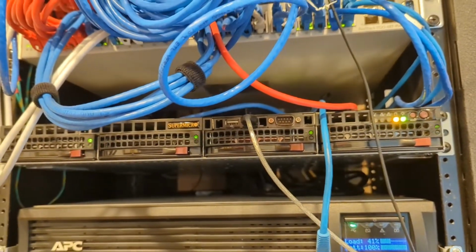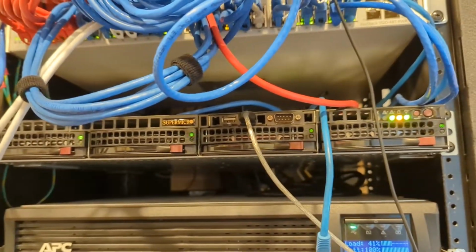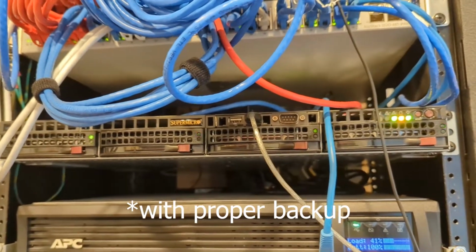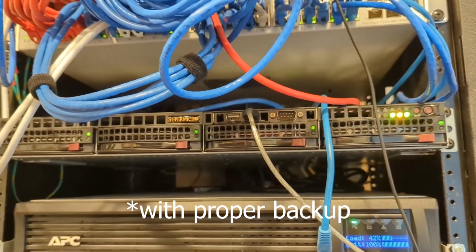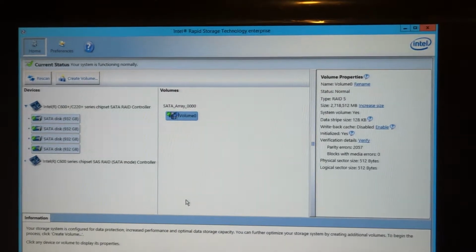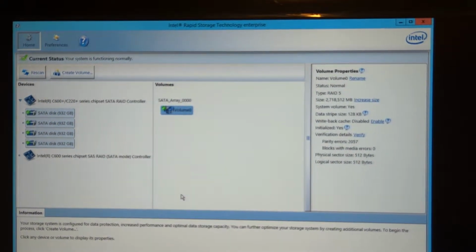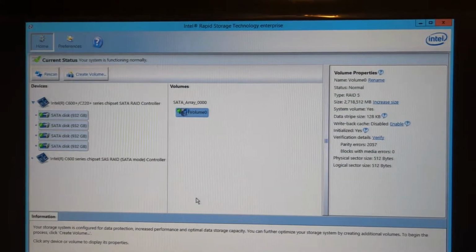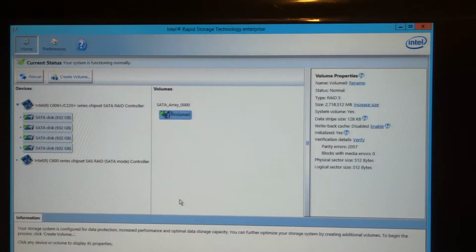So we have a bunch of disks here, 4 disks in a RAID 5 array. Right now they're in Intel RAID. Look at here, they're in the RSTe. I haven't seen any information on whether this is hot swappable or not, so we're gonna find out.